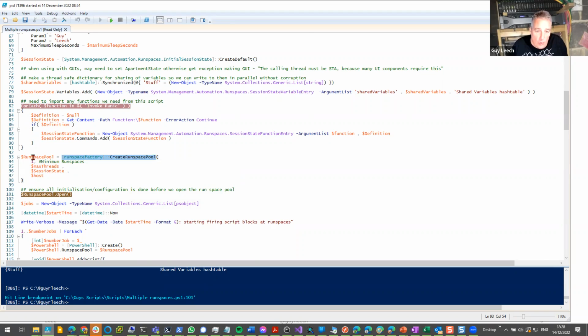So RunspacePool, actually there's an easier constructor that only takes 2 arguments, which is the minimum number of Runspaces and then the maximum number of Runspaces. What maximum should I use? Difficult to say.